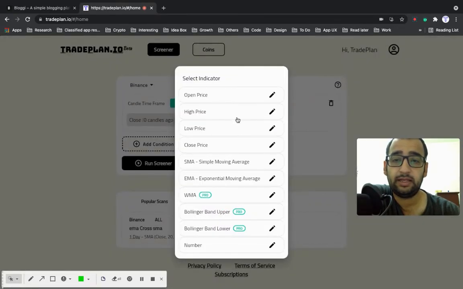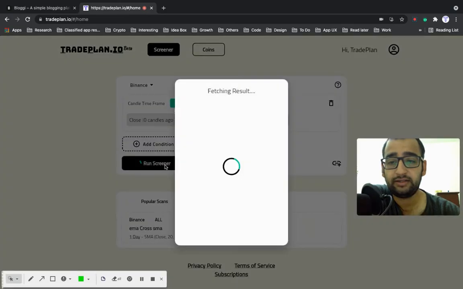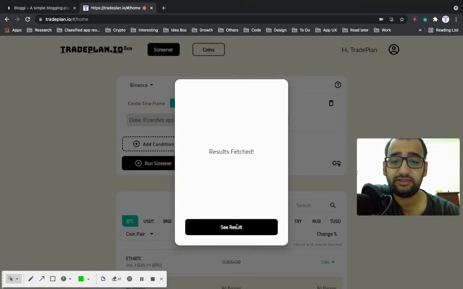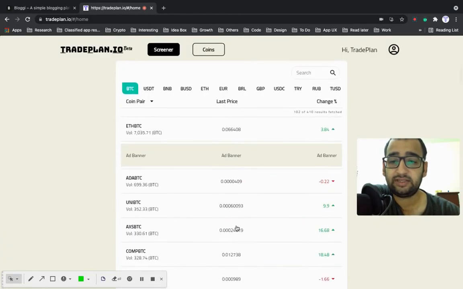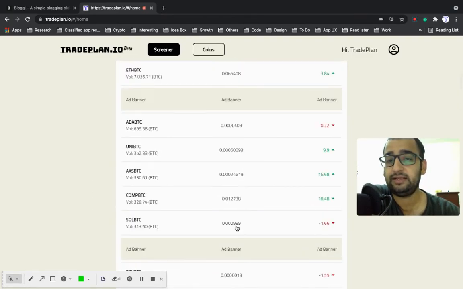Okay. And finally, the RHS side. What do you want to compare with? We'll go with the default SMA. Okay. So this is our first condition. Once you're done with this, all you need to do is run it. It will take a second or so, and once the scan is done, it will give you a list of all the results that are available. So as you can see, the results are ready. So tap on this one. These are all the coins that have their close greater than SMA.